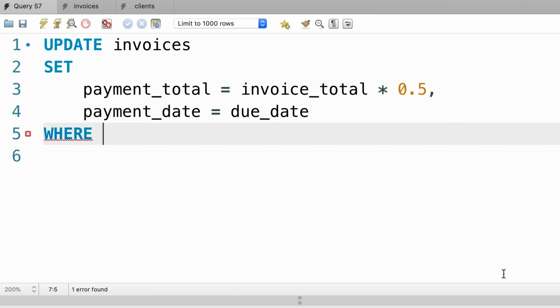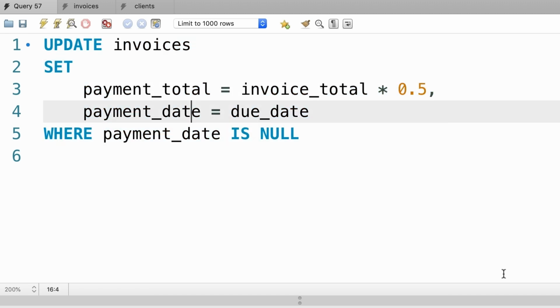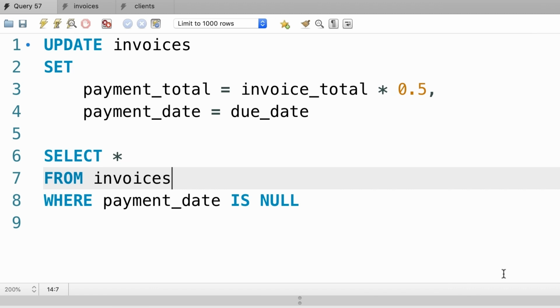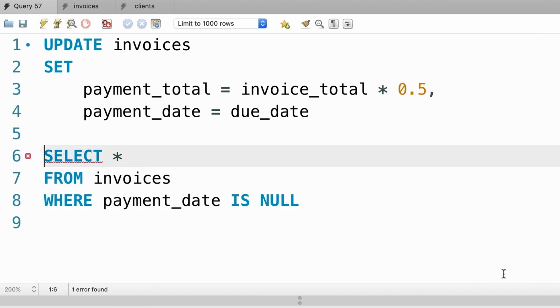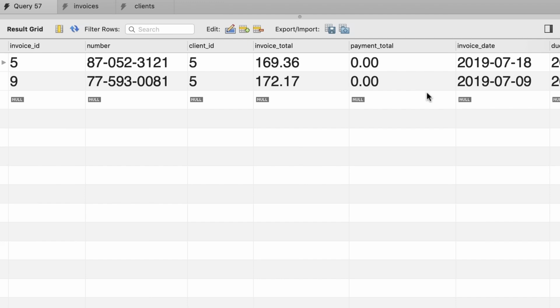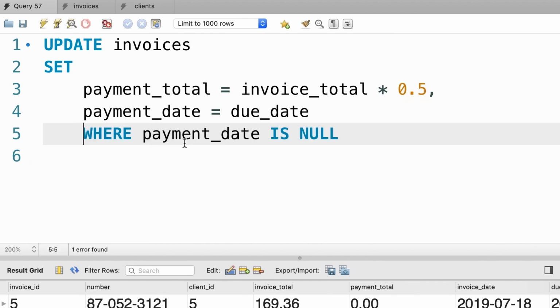Let me show you. So let's imagine we're going to update all the invoices where payment date is not null. Before executing this entire update statement, I would run a query like this. Select star from invoices where payment date is not null. Now let's execute this query. These are the 2 records that don't have a payment date. So once we're confident that we're updating the right records, then we come back here and get rid of this select statement and just attach the where clause to our update statement.